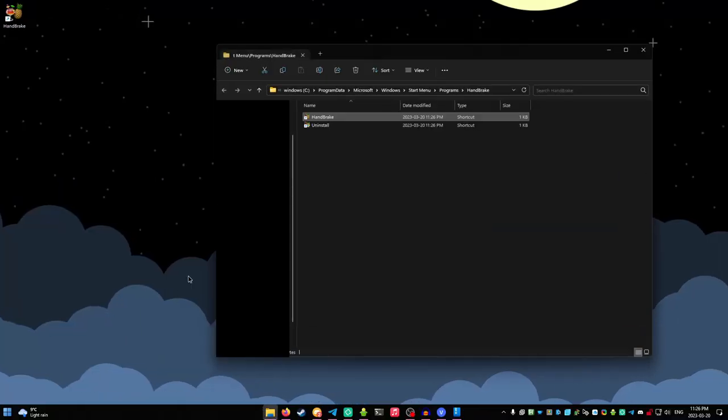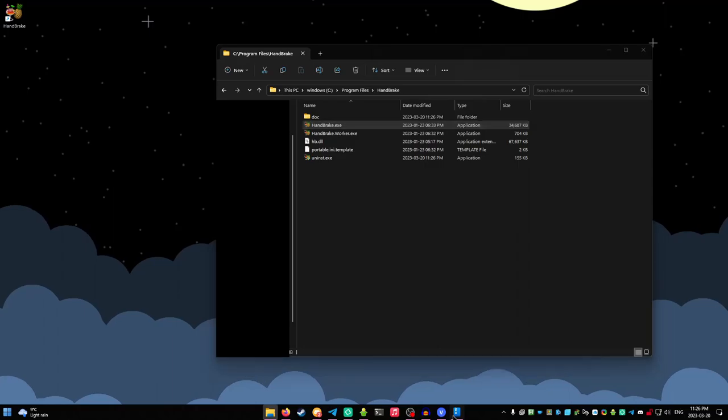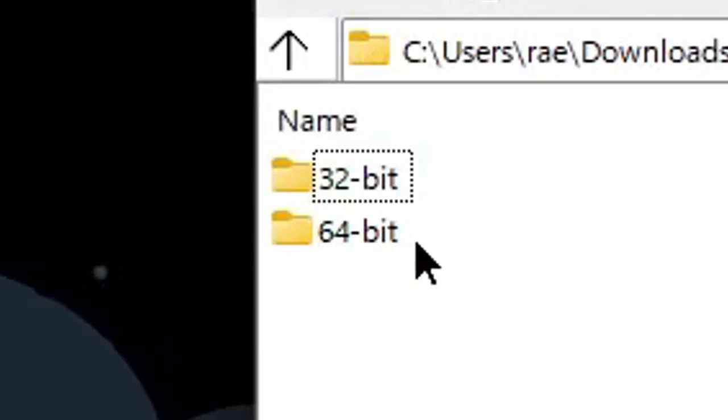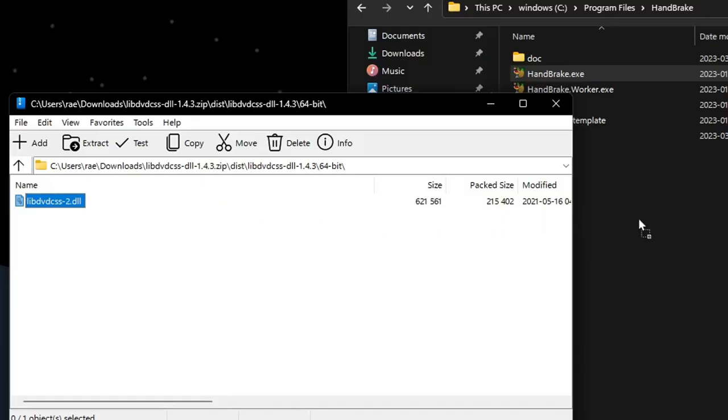Right-click Handbrake, click open file location. If it brings you here, right-click this again, and then open file location again. Once you're here, open the zip file you just downloaded, navigate through it. If you aren't sure which one to pick, it's probably going to be 64-bit, and then drag the DLL into Handbrake's folder.